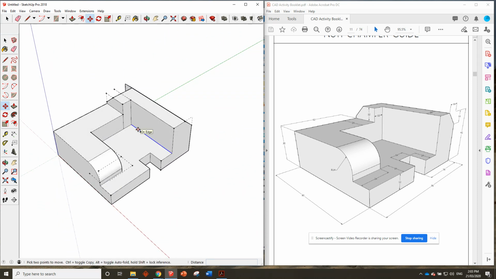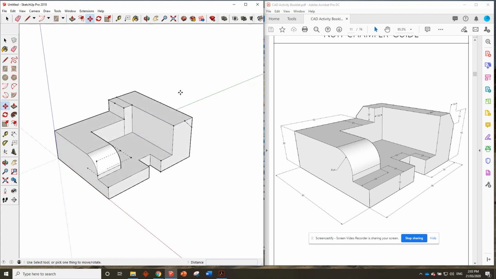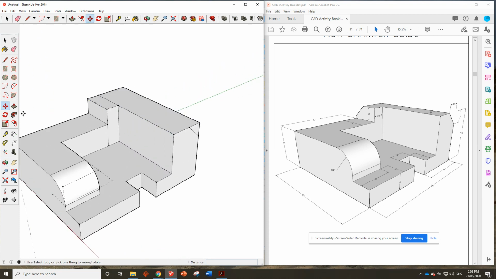So I'm going to undo what I've just done. Control Z, Z, Z. There we are. And all I'm going to do is the Follow Me tool looks like this. It looks like a kind of curve with a little arrow in it. If I click on that, it sort of works similarly to the Push-Pull tool, but it's going to be following an edge.